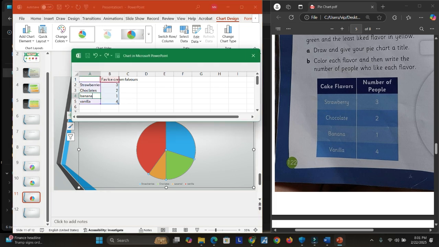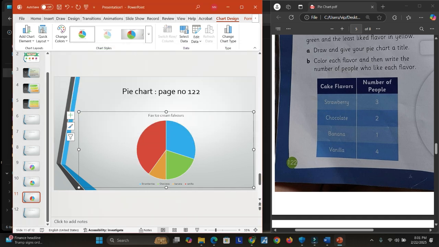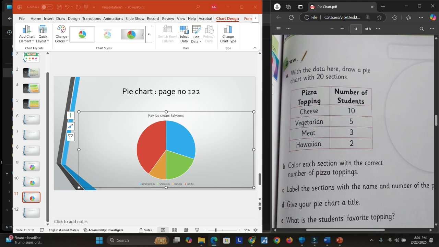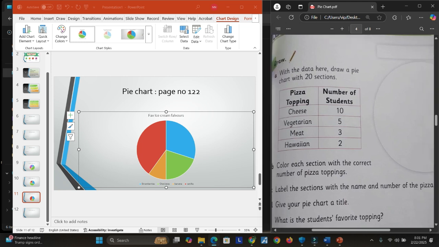Now instead of writing favorite ice cream flavors, you will write favorite cake flavors. That would be your heading. So instead of ice cream, I will write cake here. And I'm done with the third graph as well. Now moving towards the fourth one, that is on page number 123. Let's see if it is the same one. We can also duplicate it. Now this is pizza topping.